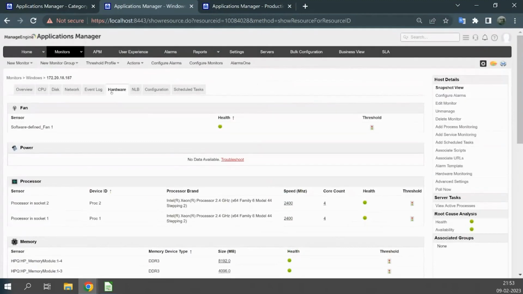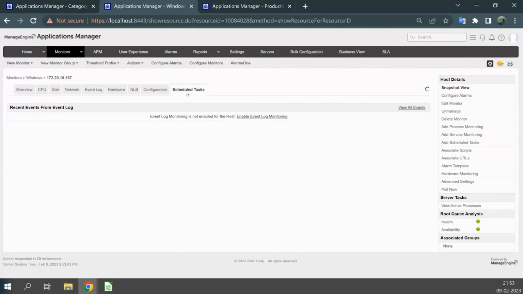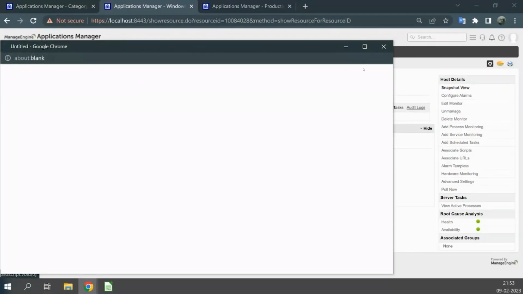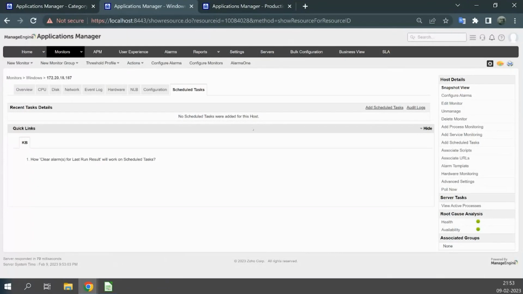And along with the hardware in the Windows monitoring, you can monitor the event logs and the scheduled task as well. So you need to just add the respective scheduled task by giving the add scheduled task option here. Once you click, it will list down all the scheduled tasks that have been running on your particular server, and you need to select and add that particular task for the monitoring. If a task is getting failed, automatically you'll be getting an alert. So these are all the few parameters which have been monitored in the Windows server: the hardware, the scheduled task and the event logs.